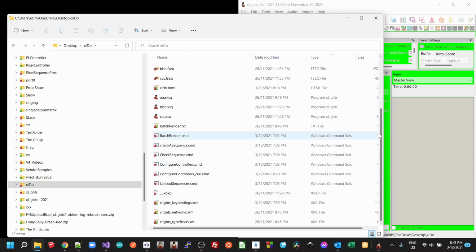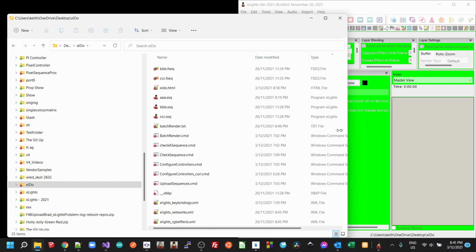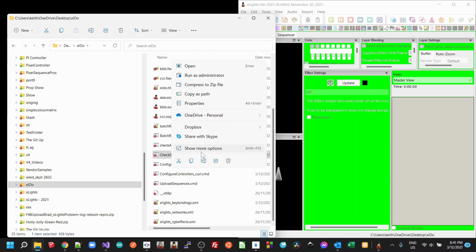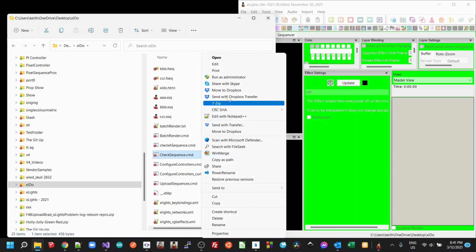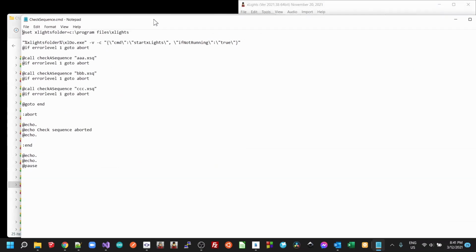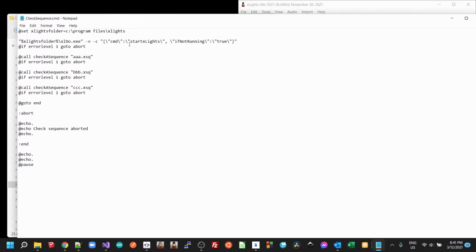So let's start by just running one. Let's run the check sequence, because we've already seen it run, but let's run this version of it. If I open this up, it's actually going to run xLights. So this command up here is only available using xlDo, but what it will do is actually run xLights if it's not already running and get it ready for the rest of the process.